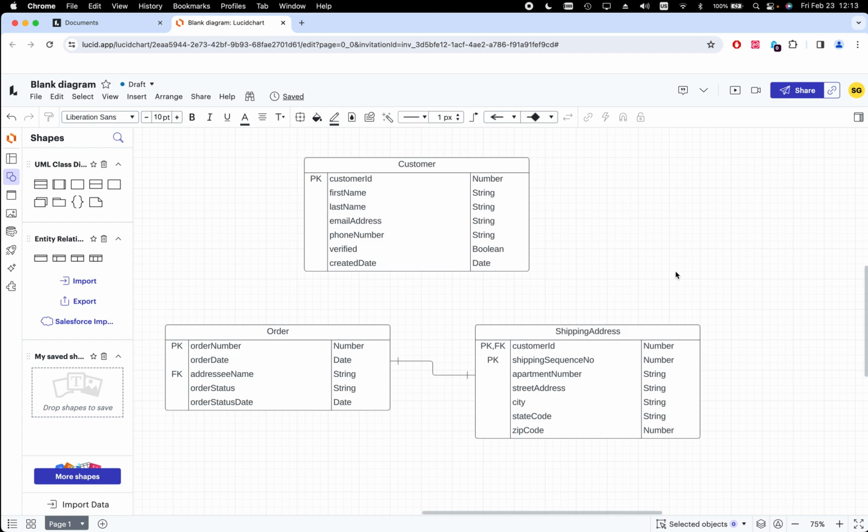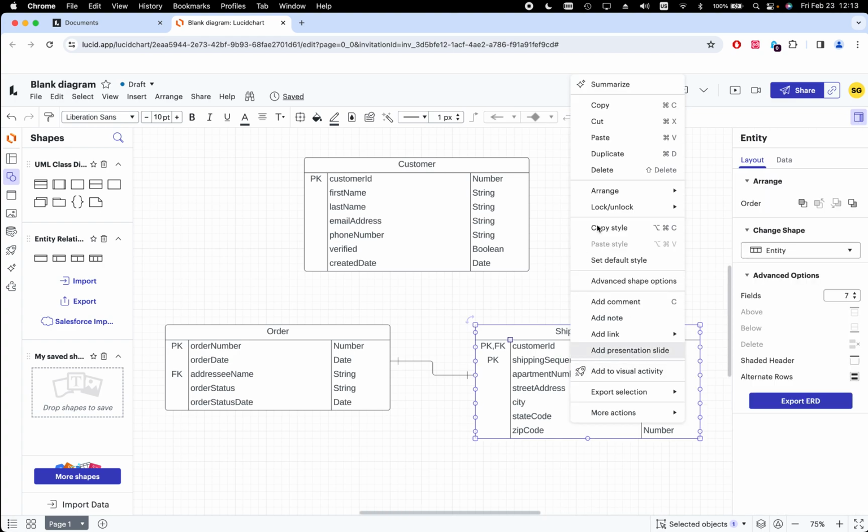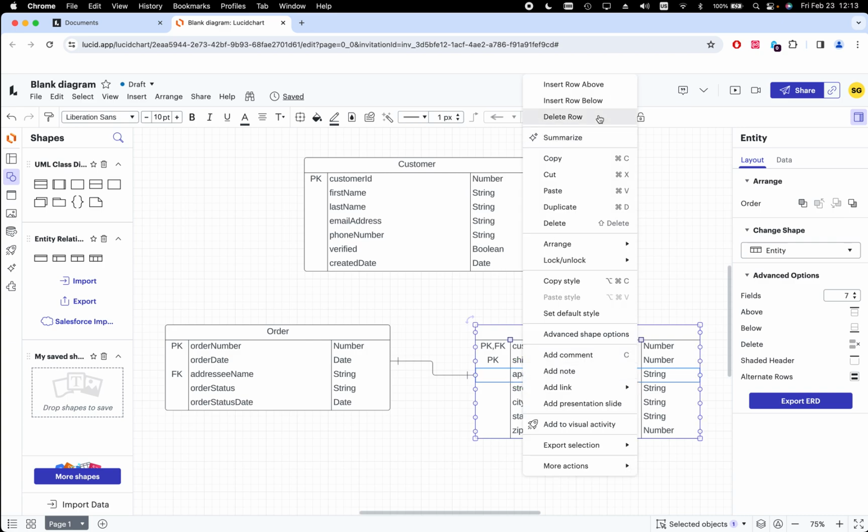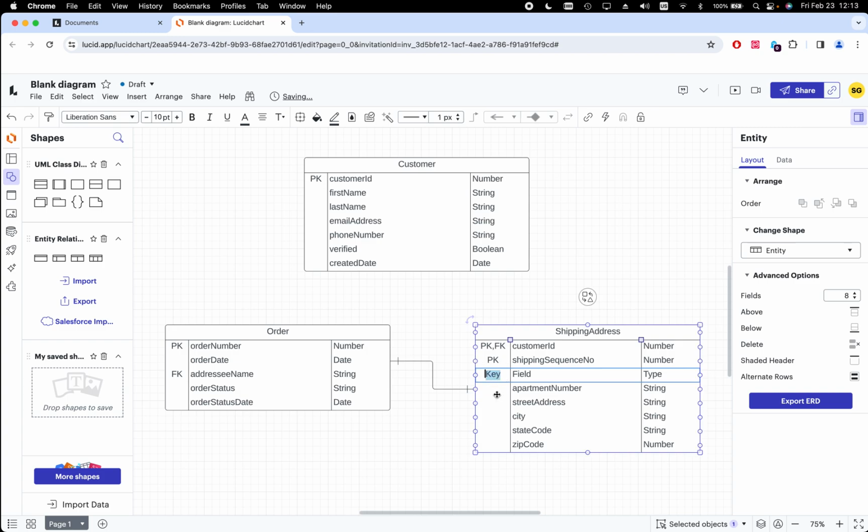So you're saying that for every customer, there are multiple shipping addresses. The primary key for it is customer ID, but there is a sequence number, okay? And still you will have, let me see, let me put another field. After the shipping sequence number, you insert a row above and put, it's not a key, but it's the addressee.